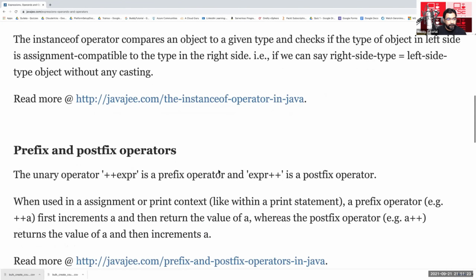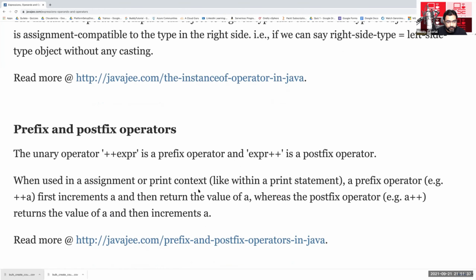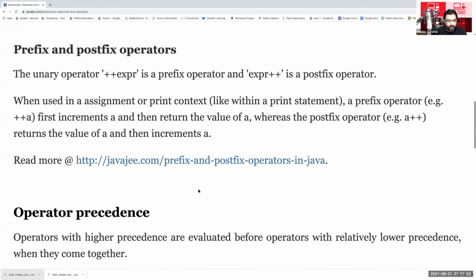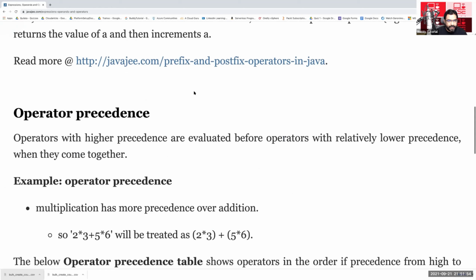Okay, we have prefix and postfix operators. The ++expression is a prefix operator, and expression++ is a postfix operator. When used in an assignment or print context, like within a print statement, a prefix operator, for example ++a, first increments a and then returns the value of a, whereas a postfix operator returns the value of a and then increments a. Okay, so we will go to the IDE and make things clear.